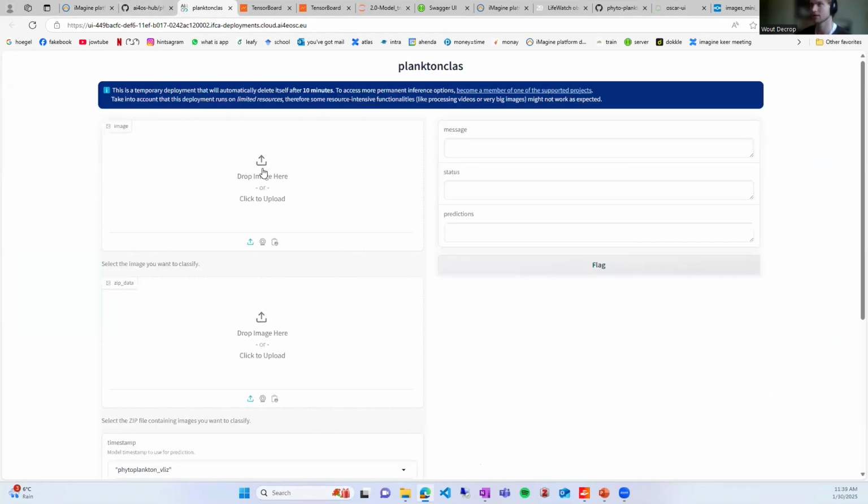Yeah, here the timing is done now. So here you can just upload an image. It's kind of similar to the Oscar. Okay, I have to select.